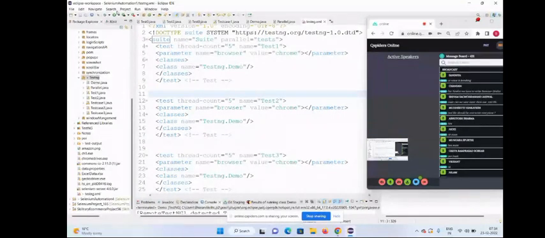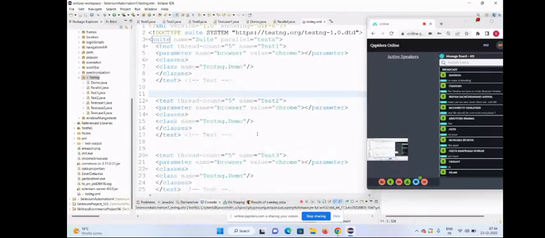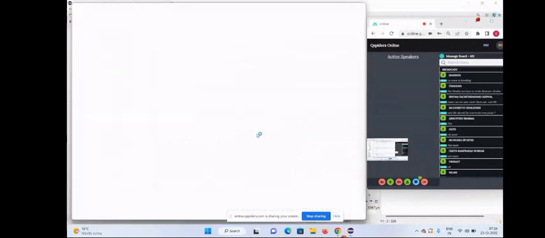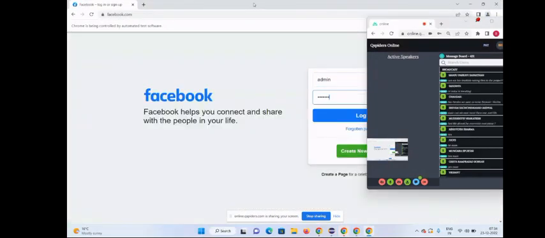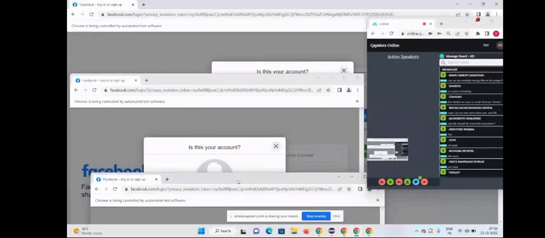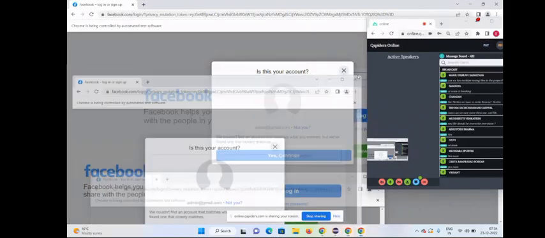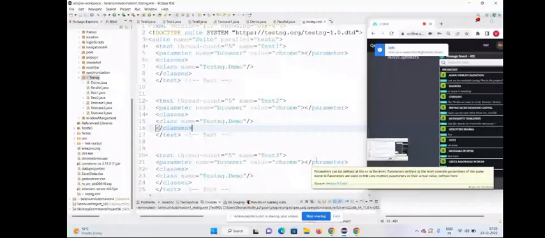So now 3 Chrome browsers will open. Right click, run as TestNG. See here now? It's okay. If you don't want Firefox, don't use Firefox. If you want Chrome only, you can do that. See? 1, 2, and 3. 3 Firefox browsers are launched and executed parallelly. If you have Firefox, you can do it in Firefox as well. Got to know?